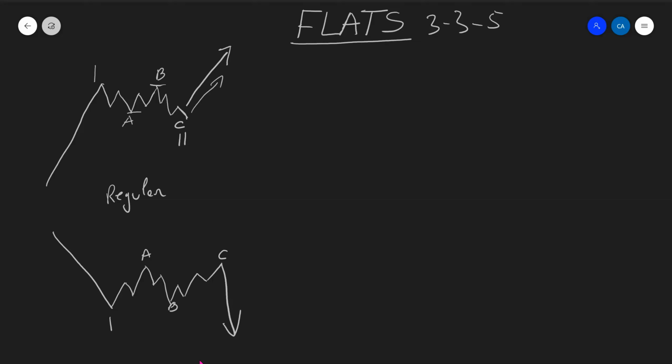This wave C can get a little bit back above there, it's fine, but this wave B needs to come at least 88-90% of this A wave move in there, right? So this is what we call a regular flat. Now the next flat that you have is something that we call a running flat.